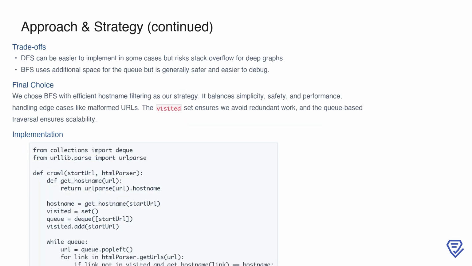When deciding between DFS and BFS, there are trade-offs to consider. While DFS is sometimes simpler to implement, it risks stack overflow for deep or large graphs due to its recursive nature. On the other hand, BFS avoids this risk, as it uses an explicit queue instead of recursion. BFS does require additional memory for the queue, but it is generally easier to debug and safer for large-scale problems.